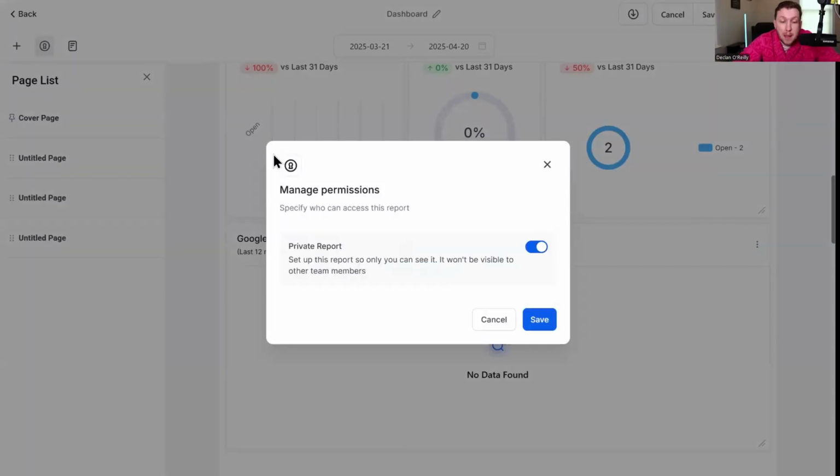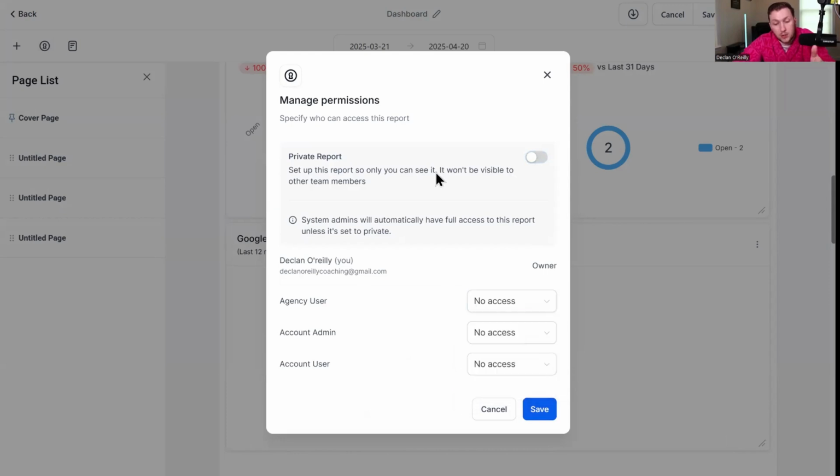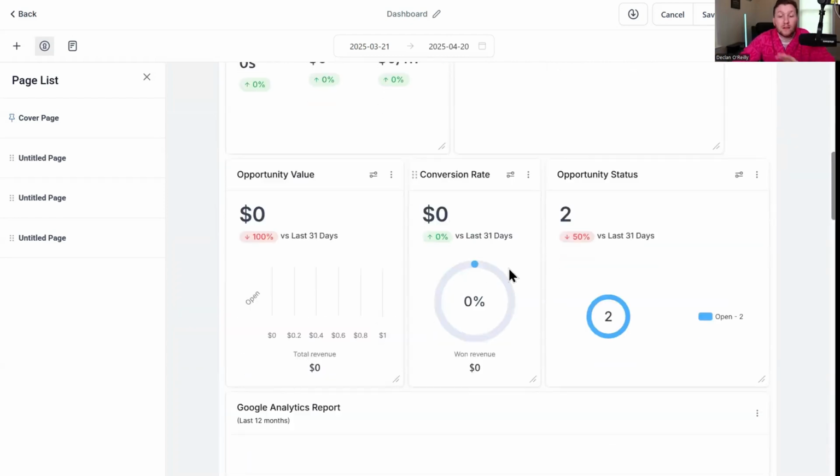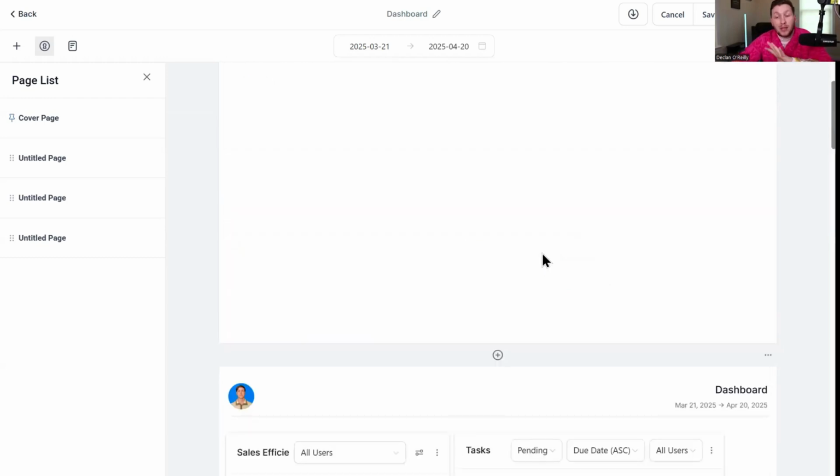Last but not least, we manage permissions. This is just who gets access to the report. Do you only want a user to see it? Do you want everyone to see it? You can pick who you want access to. And again, you just designate how you want that to go down. But that's it. Once you have your report configured the way you want it, and you're like, I like this, it looks good. Remember, it'll stay this way.